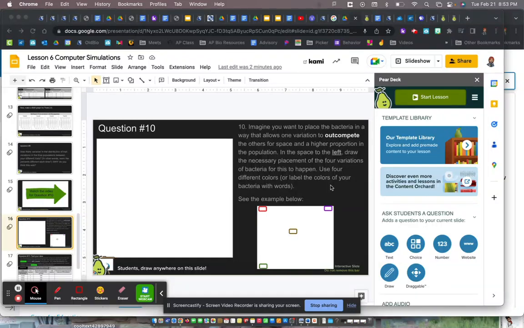Okay, everyone, for question number 10, we want you to imagine that you want to place the bacteria in a way that allows one variation to outcompete the others. So you want one bacteria to make 90% of the population and the other bacteria to hardly survive at all. So you've got to think, how do you want to arrange the bacteria so that they won't be able to compete very well and just one of them will do really well?